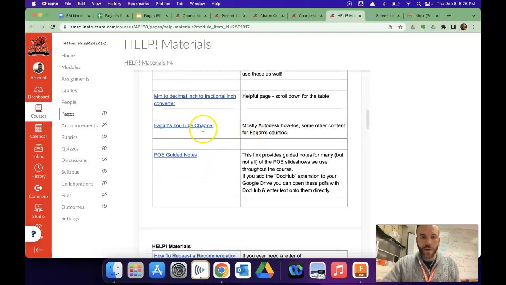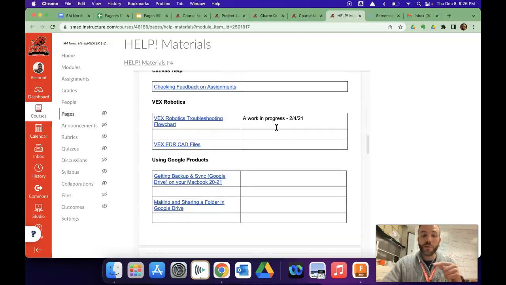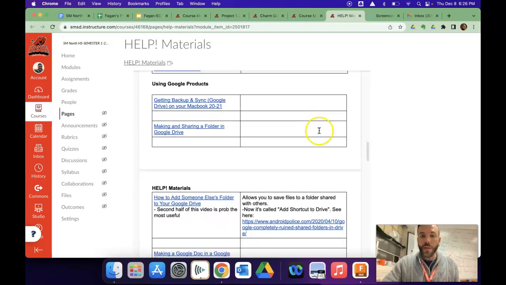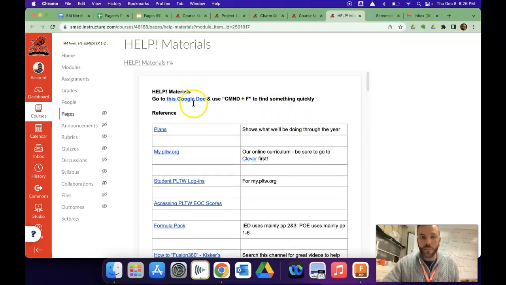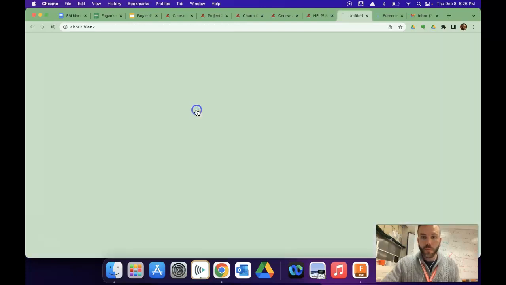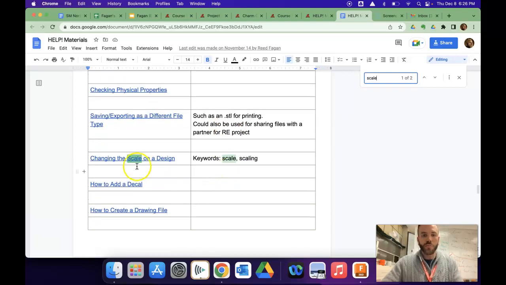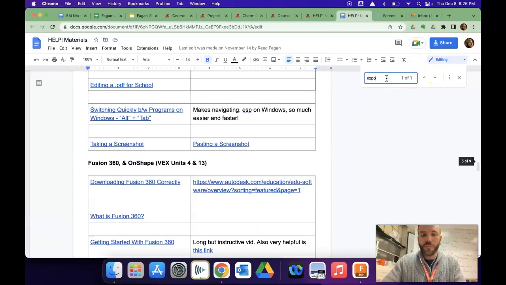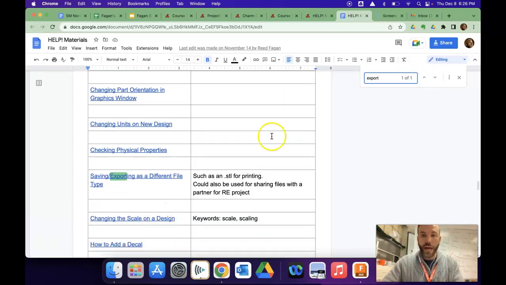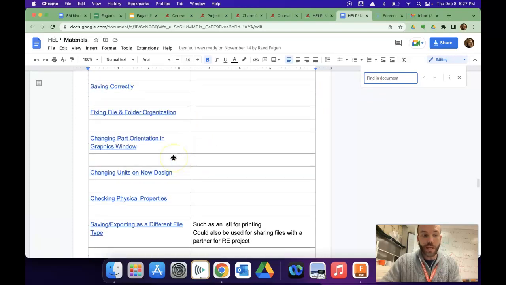Which includes a link to my YouTube channel. But even below that, I've broken down the videos by what they are here. And what's even better than this is, we can click this link here. Let's say I forgot how to scale. I hit Command F or Control F, and I look up scale, and boom, there it is. It'll give me a quick video on how to scale my design. Maybe I forgot how to export my file as an STL. Now I've got a video on that. Or maybe I forgot how to do something else. Good chance you can look it up, and it'll be in here.